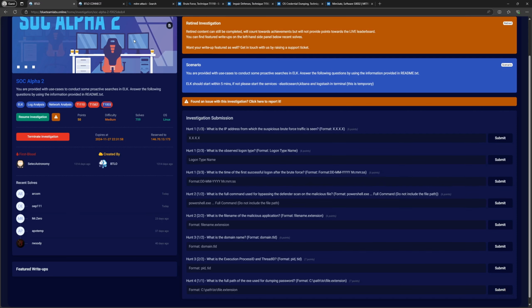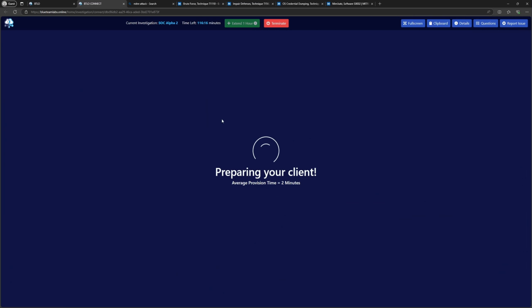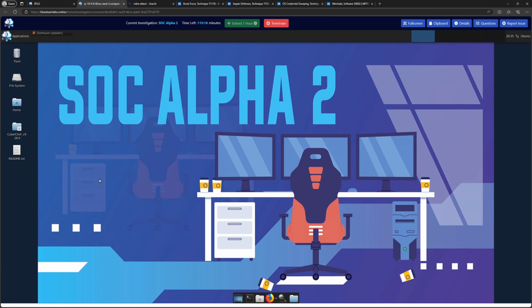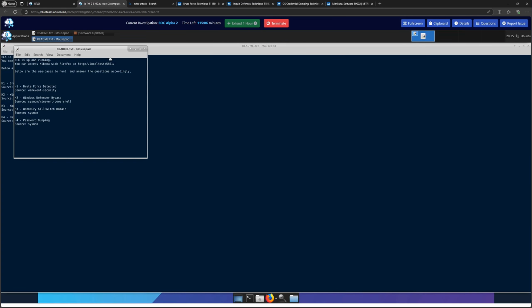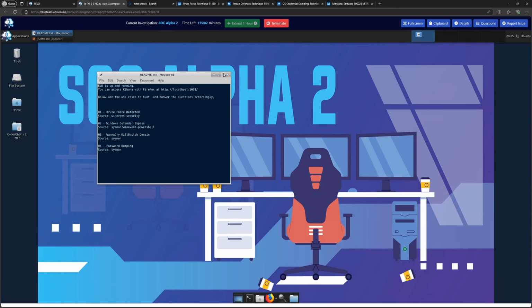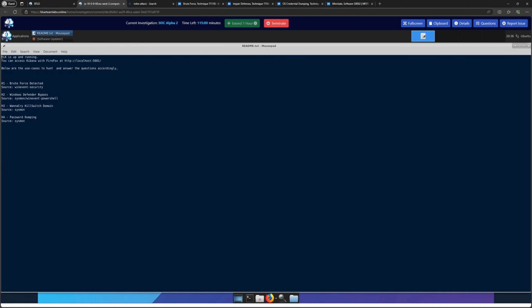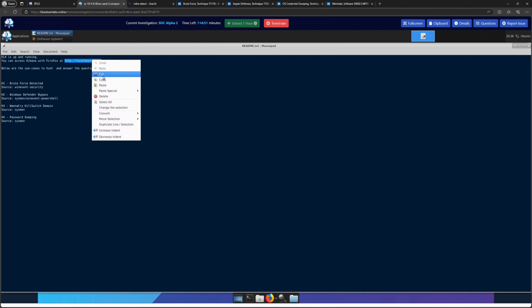So now we'll wait till the lab finishes booting up so we can get started. Okay, so the main desktop is booted up. We have an actual readme.txt here that we can open up, and now exit out of that one. So now we can see that ELK is up and running. You can access Kibana with Firefox at our localhost on 5601.